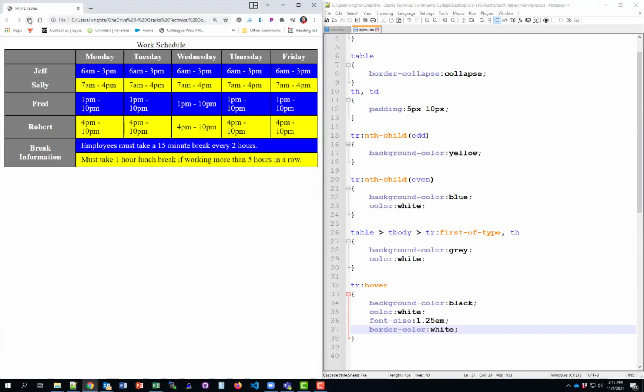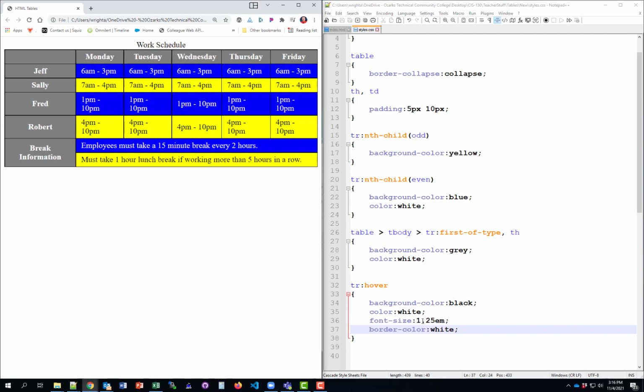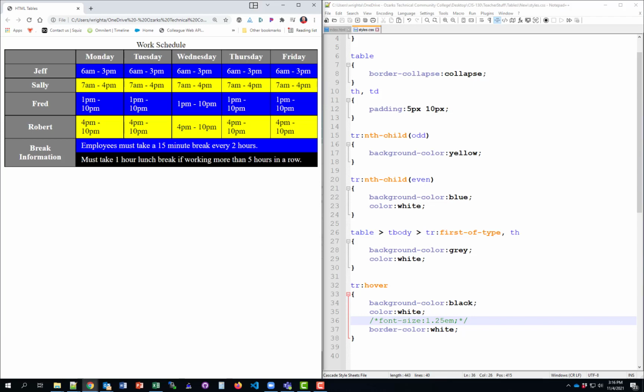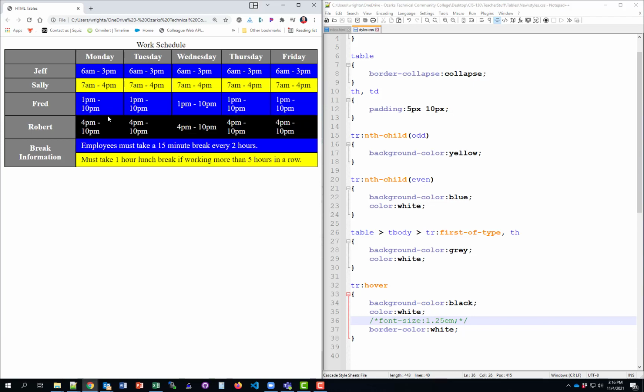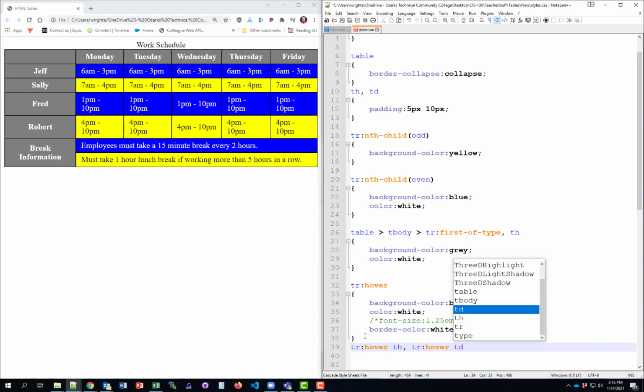So now when I refresh this, because we have this hover rule in here, when I hover over this, yet doing that font size doesn't really work for me. I'm going to take that out, and now when I refresh this, I can see I'm getting that black background with the white text, and I need to set this on tr:hover th and tr:hover td.